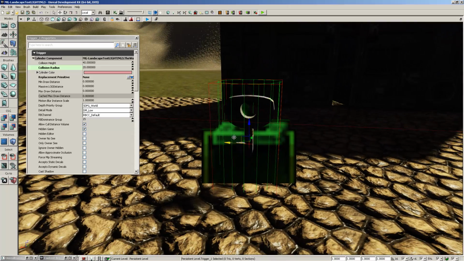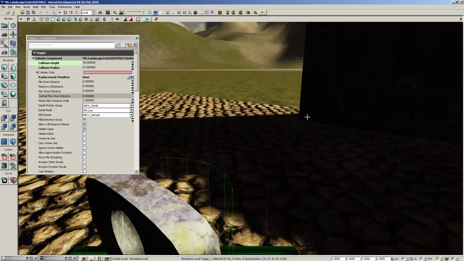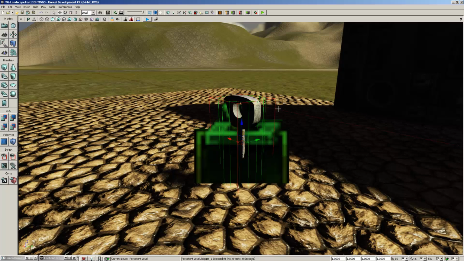He hasn't quite gotten it yet. Maybe 15 actually. Yep, 15 will fit. The collision height, you can make that about 30, I think will do. Yeah, 30 pops in pretty well there. And then you can close out the trigger properties. Now we just need to add the Kismet.